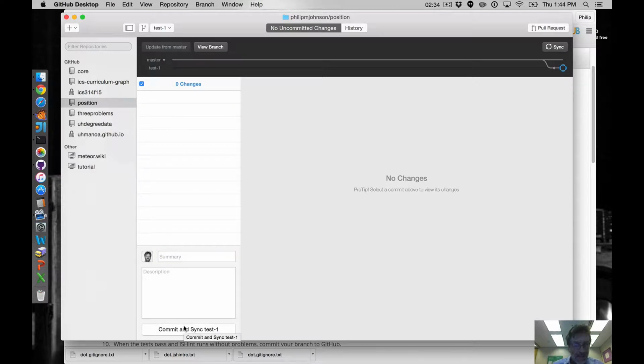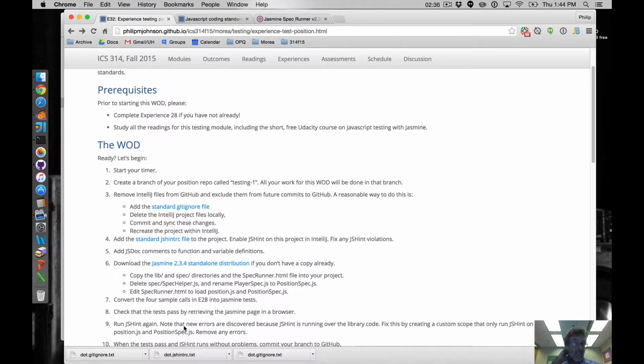I'm not only committing it to my local repo, but I'm syncing it with GitHub. In general, in this class, you'll see me almost always do a commit and sync, so I'm always keeping my GitHub repo and my local repo in sync with each other.